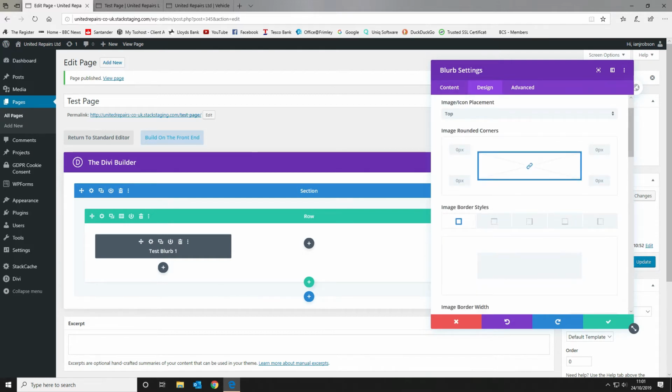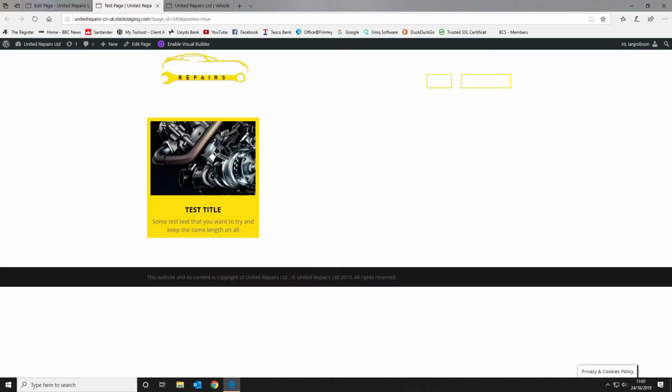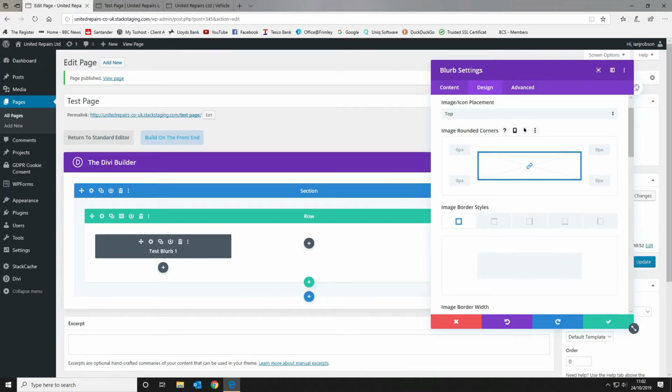So this is all default. I've not changed any of this, so I want my image at the top rather than to the left, and I don't want any rounded corners because I want it to be nice and sharp. If you were to set the rounded corners, you would get the rounded corners effect appear on your blurb module.